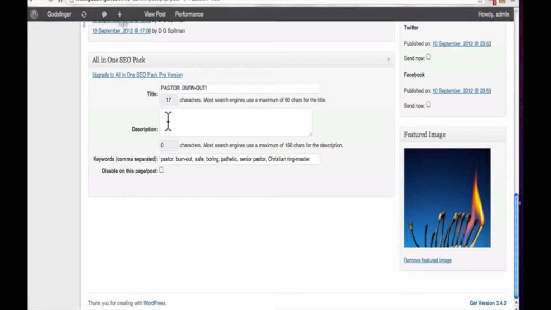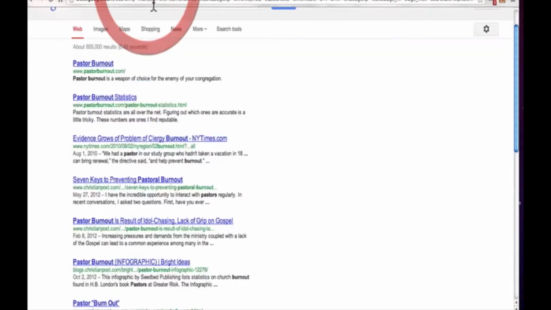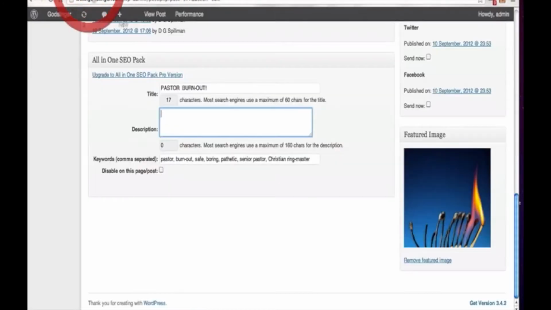So in looking at this, the title of this article was Pastor Burnout. Again, that is about as simple as it can be. You can just copy and paste your title, but you don't want to go past the maximum of 60 characters, okay? Because 60 characters is what you have going across here. Now in terms of the description, just for the sake of time, I already have something written out here, but you have 160 characters.